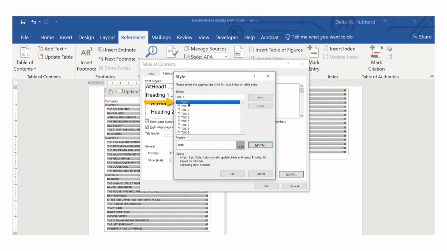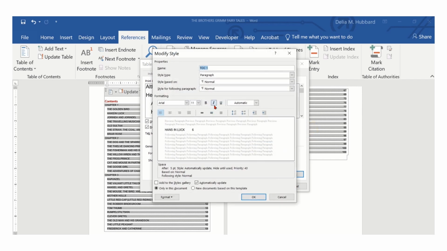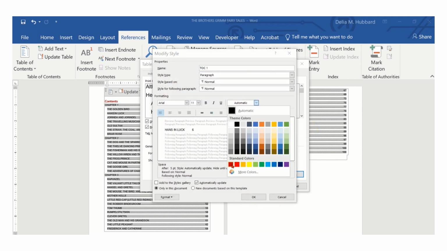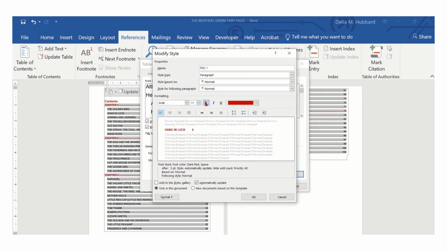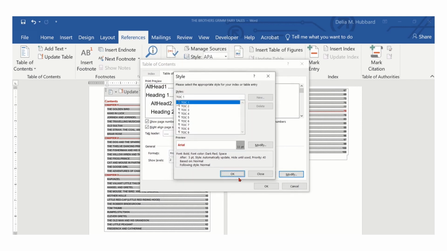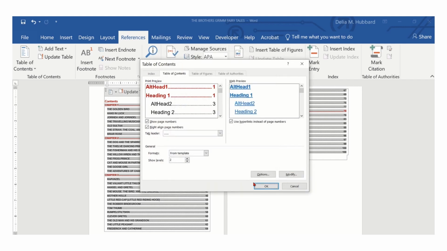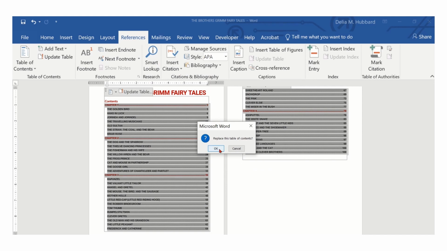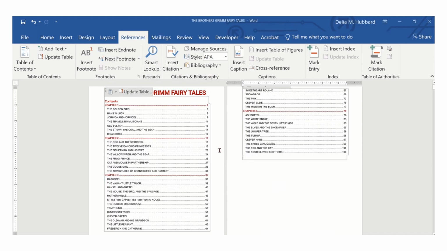So our Table of Contents 1 is our chapter numbers. We can modify the font. I'll make it red and bold. I'll have to OK my way out and replace the table of contents. But notice how my chapter numbers are now red.